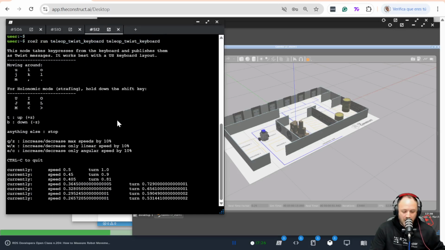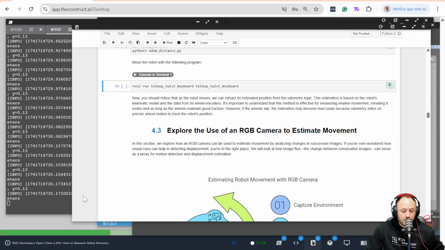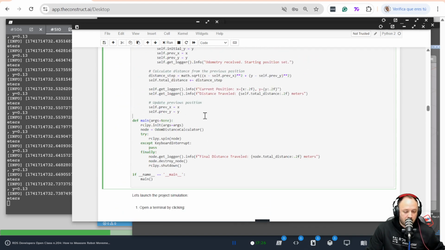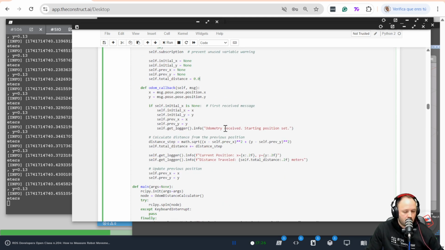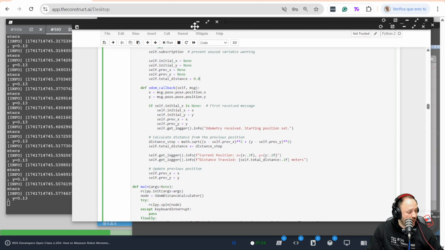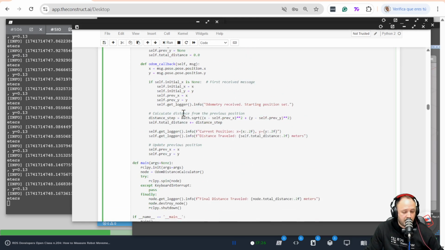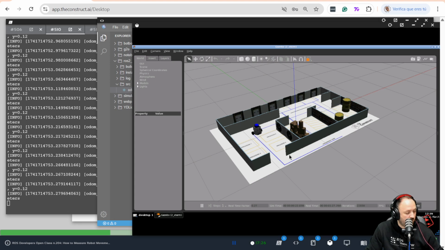Let me move a little bit more forward, for example. There we go. Stop again. So this seems to be working properly, and my program seems to be computing properly the distance traveled by my robot, in this case using the odometry data, which is generated using the wheel encoders. So we can use wheel encoders and odometry data in order to track and measure how much our robot is moving.